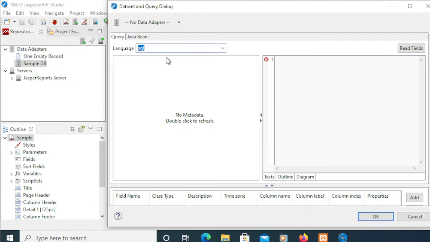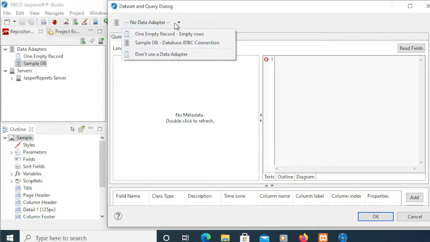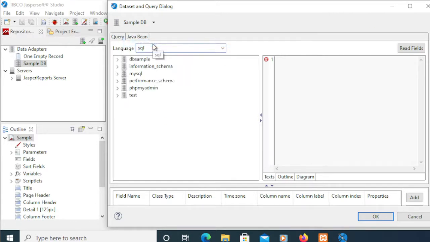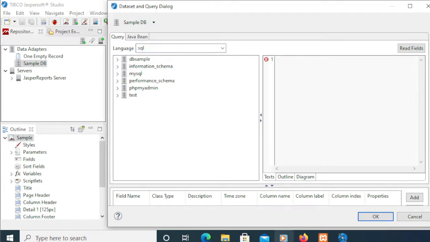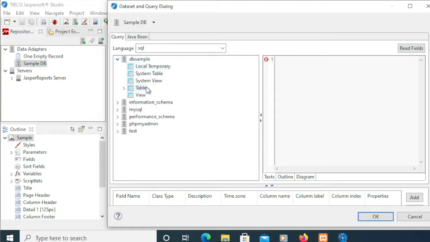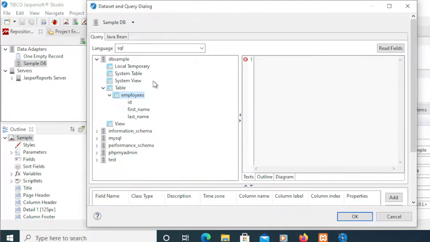No wonder, because we didn't select the adapter. So make sure we select the adapter first. Then in our example, we use sample DB. And there you go. Just to make sure, always select the adapter. Now that we selected our adapter, the next thing is we need to go to that database. Mine is the DB sample, and the table is the employees.